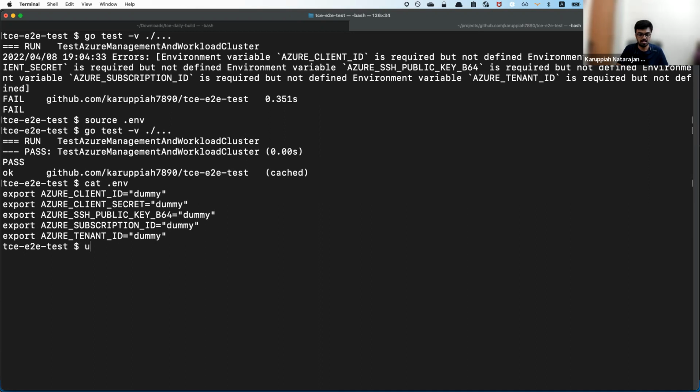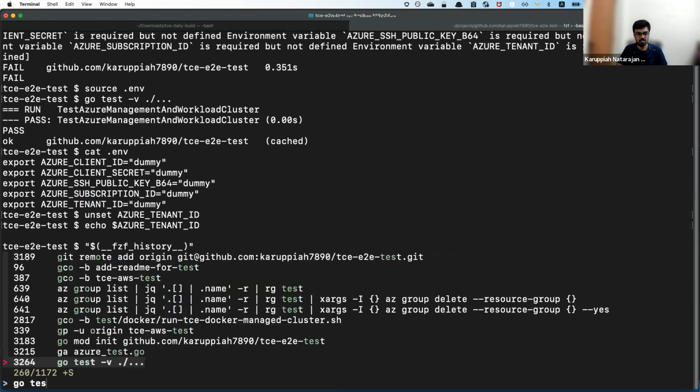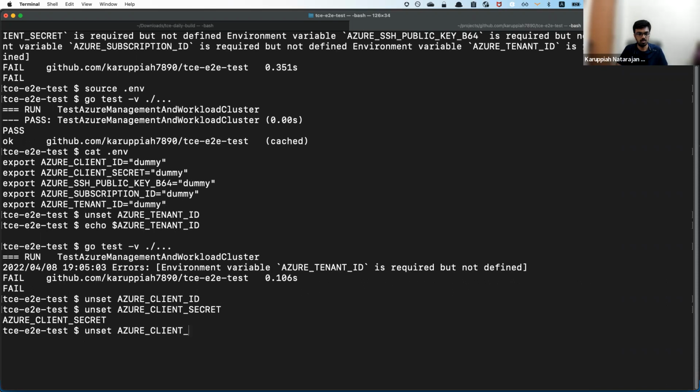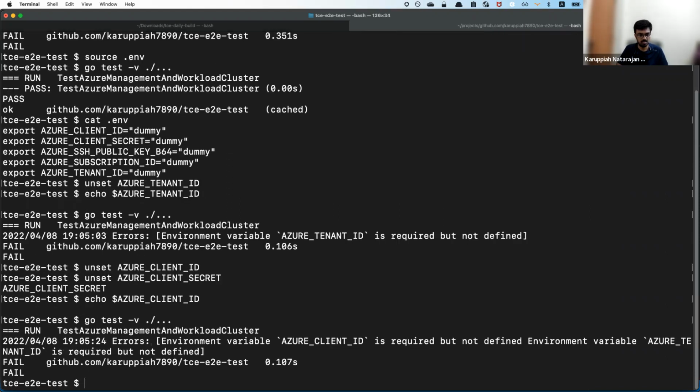Now I'm going to actually unset some of them. Let's say I unset this alone, and this is not available. So now I actually do go test and it says it is not available. And let's unset one more maybe. Say client ID. Okay, cool. So echo Azure client ID. So let's run this. And it says client ID and tenant ID.